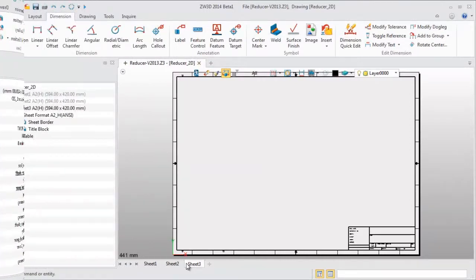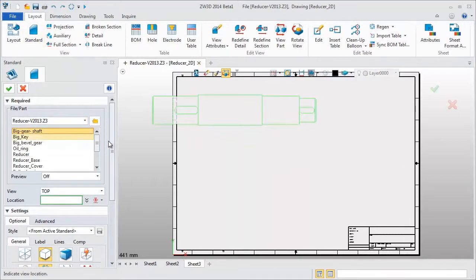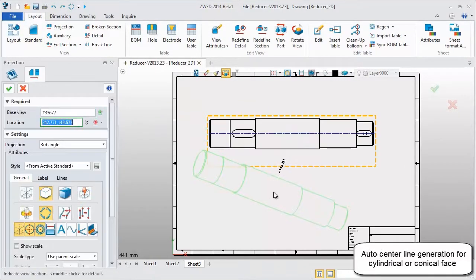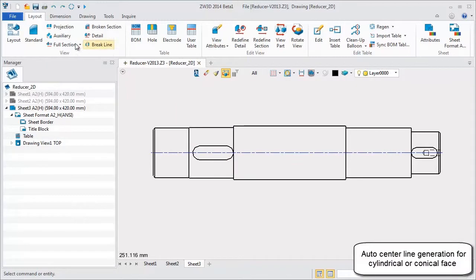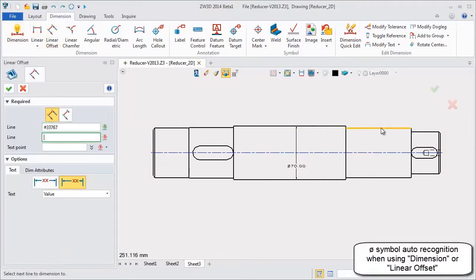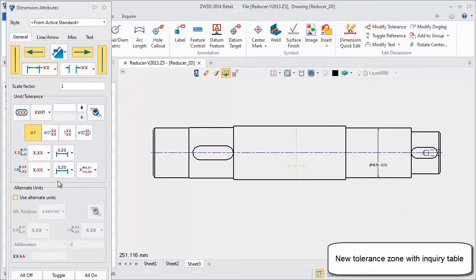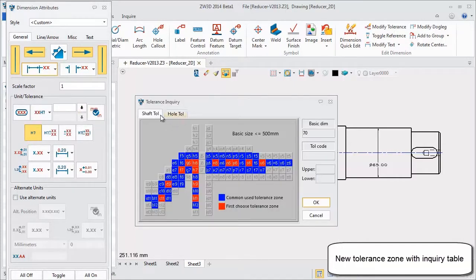Let's see some other improvements. When creating views, the center lines are automatically generated. Some dimension features are improved. Editing dimension attributes will result in new tolerance zones. The value can be entered manually or attained from a table.